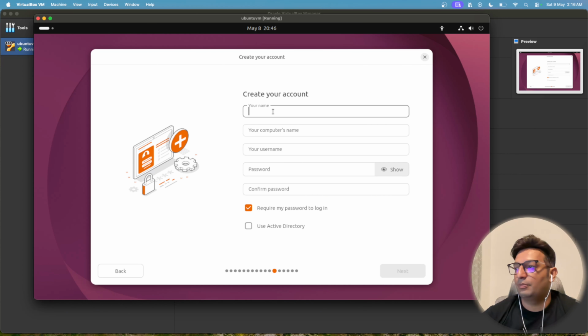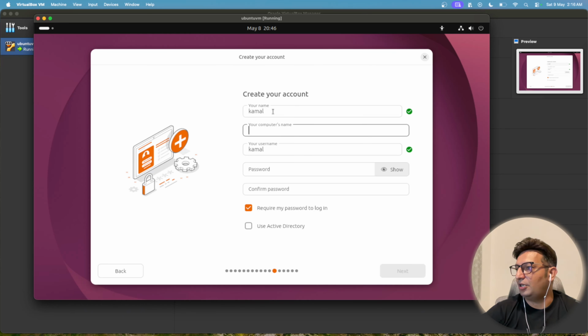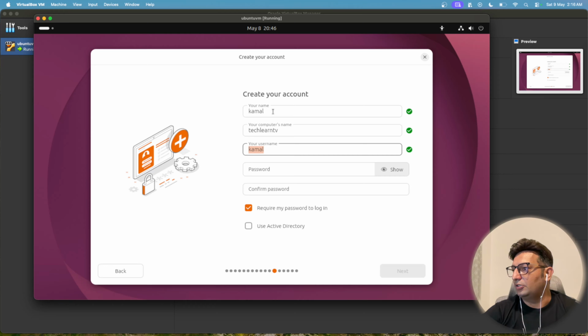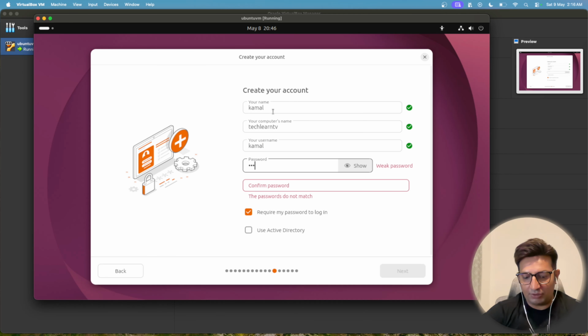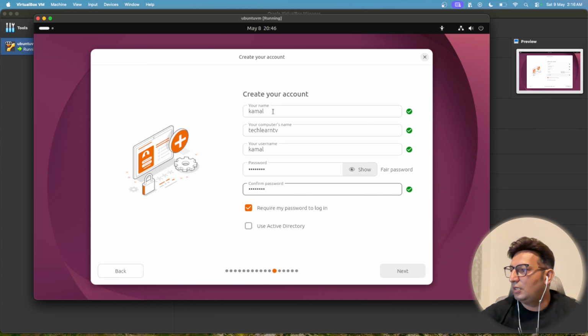And now it's asking me to give a name, to create an account basically. I'll give my first name, Kamal, and I'll give the computer name as Tech Learn TV, and I'll enter my top secret password. Once again, I'll enter the same password and require my password for login.